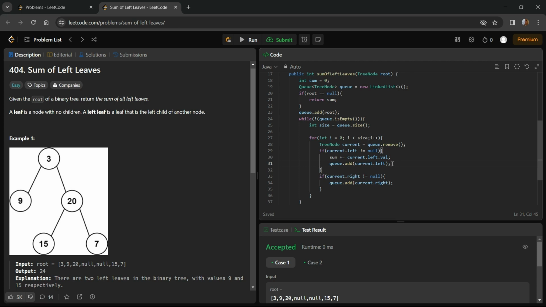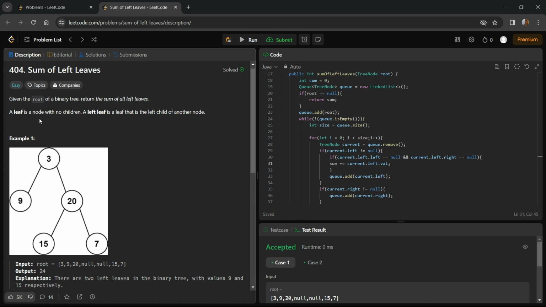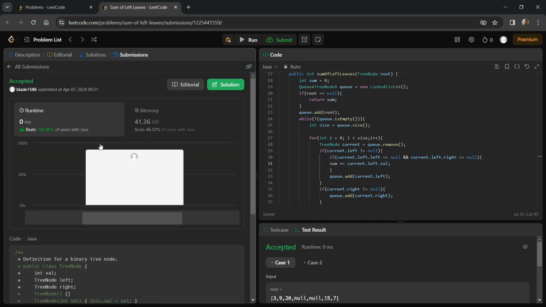So that leaf also has to have no children. So that's tricky. We're also going to have to check if current.left equals null and current dot left dot right equals null. Then we're going to do the sum. Regardless, we're going to do this. I think this is right. Yeah, okay. So that beat 100%.